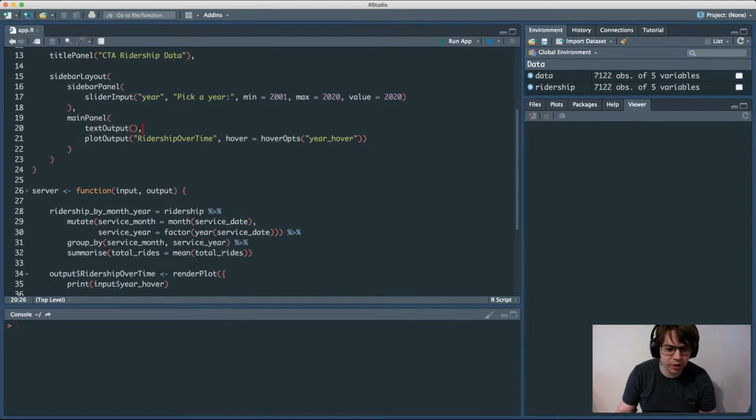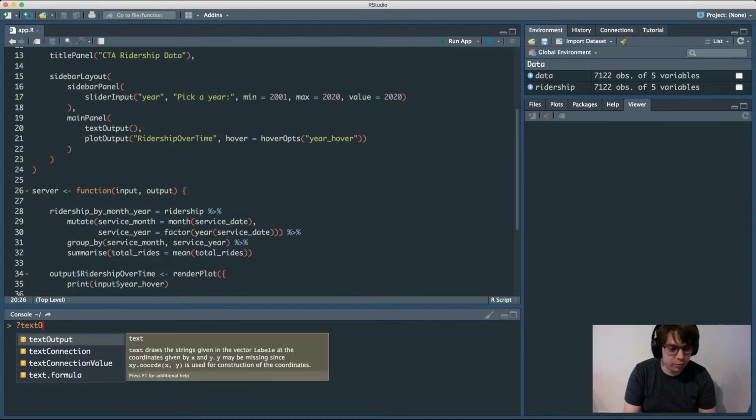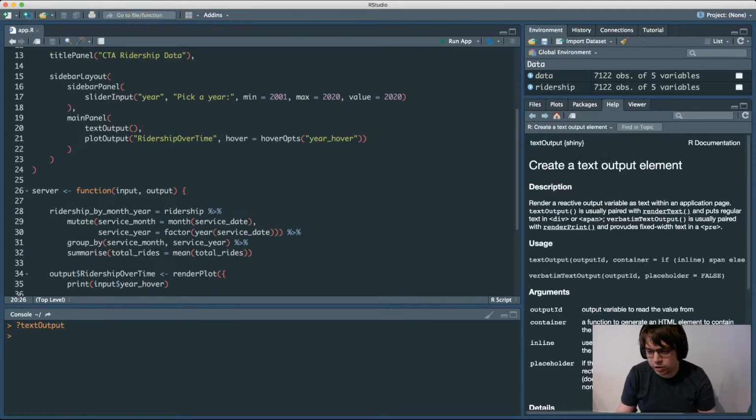We can use text output to just output some text. So let's pull up the docs for that, take a look, make sure I'm doing this right. We need, again, an ID. So let's just call this year hover. Yeah, sure, year hover works. Well, we already called this thing year hover, so maybe that's not ideal. Let's call this year hover output.